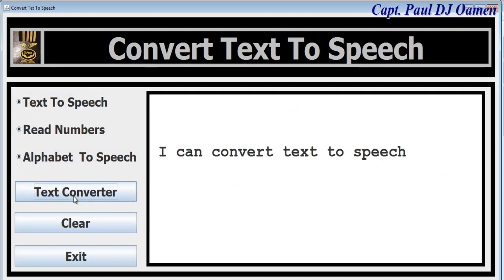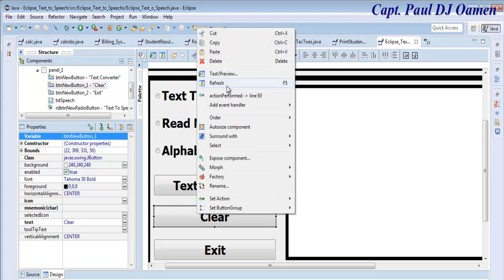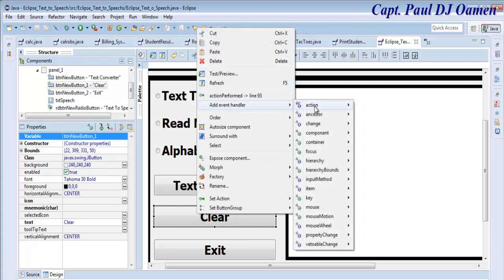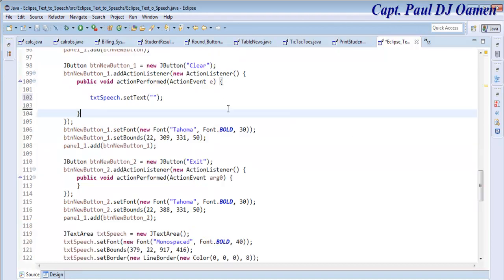So all we then need to do is to be able to click on this text converter, and that should say something. Okay, so exit and this. Clear. Right, close that. Now to clear this text, we now need to click on this, right click, add event action perform, and right here we just need to say txt space dot. Okay, that's fine.